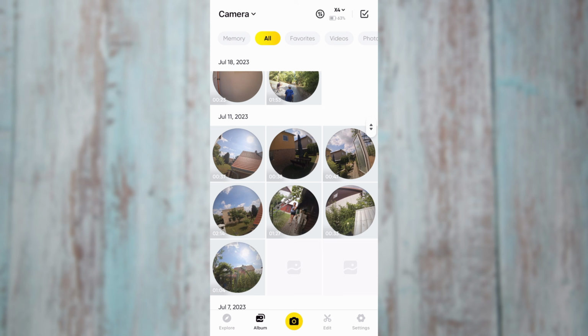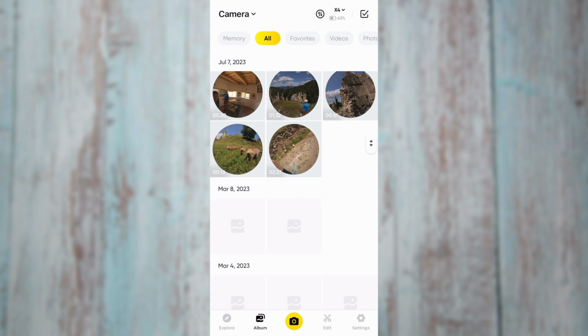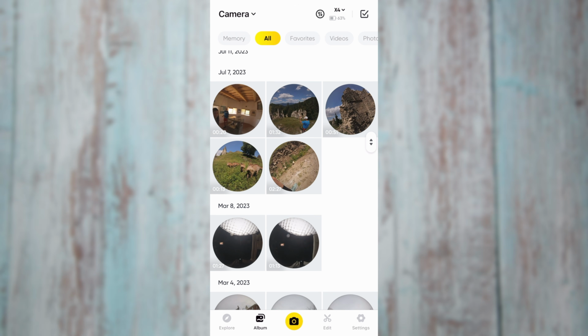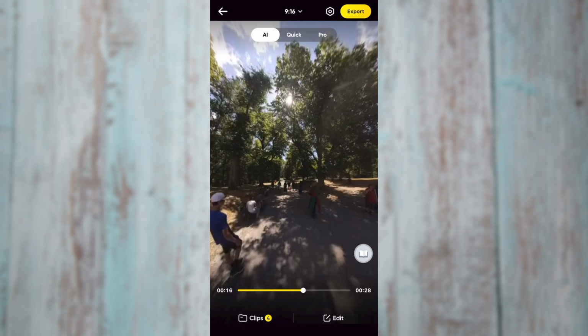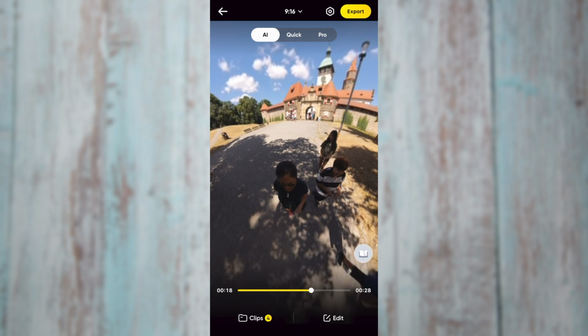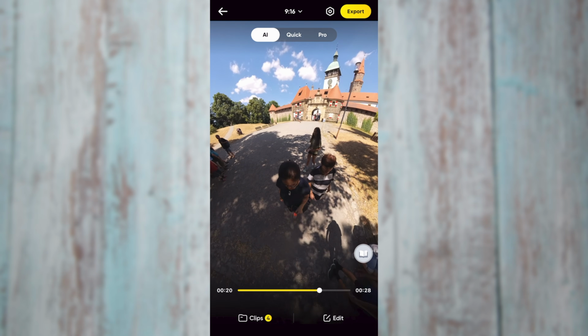Let me show you how this is done. Let's open up the Insta360 app, go to Album and select a 360 clip that is 1 minute or longer. It is best to use a clip that has some action such as walking or riding and includes more than one person or animal. You cannot use a clip where you had the camera mounted to the chest as it needs a clear view. So it is best to choose a clip that was filmed with the invisible selfie stick.